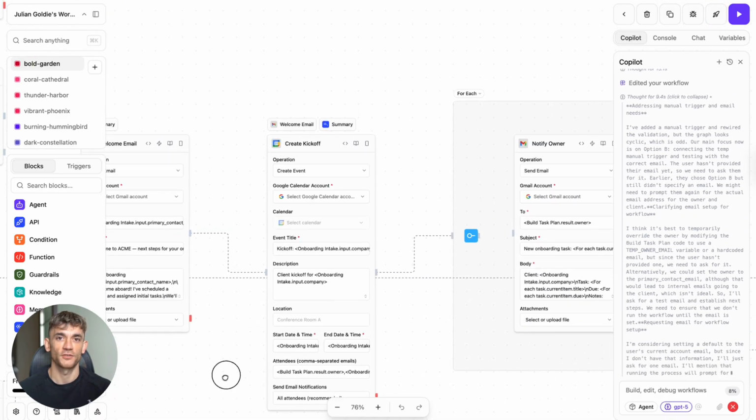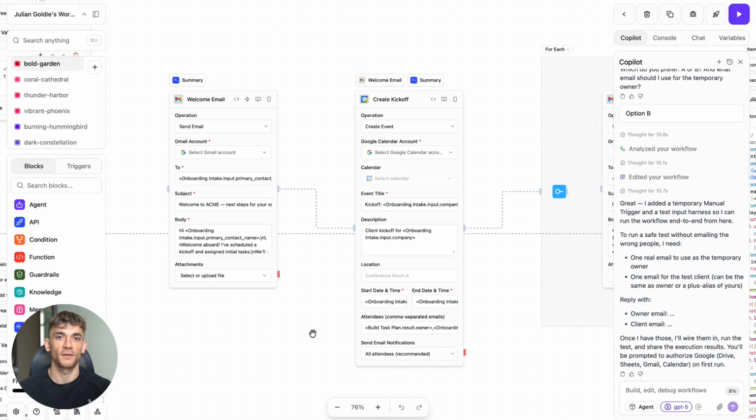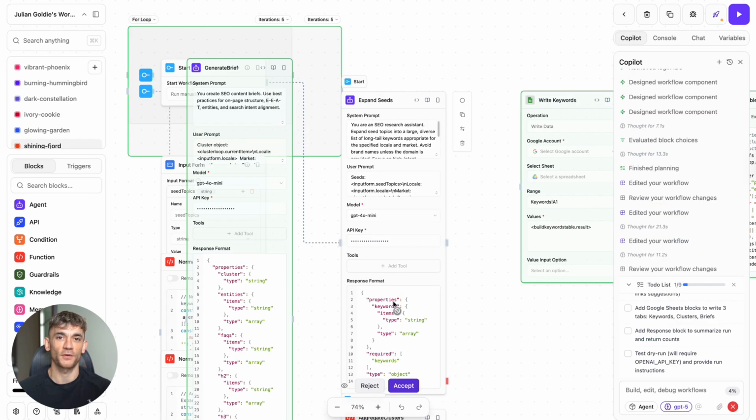You tweak what you need. You deploy. You're done. No dragging nodes for hours. No writing custom code unless you want to. No getting stuck in configuration hell. Just results. Let me show you something else. The workflows I built, they're production ready.